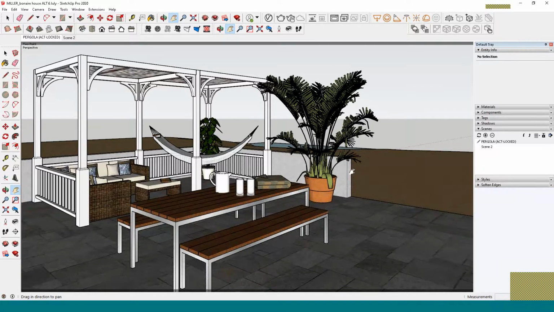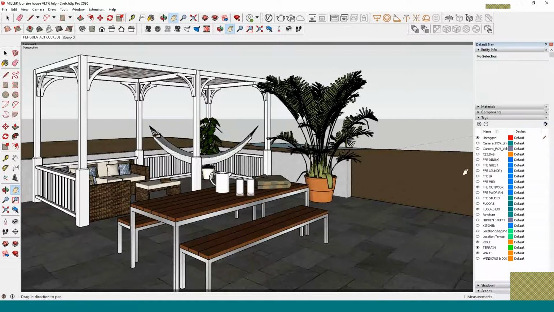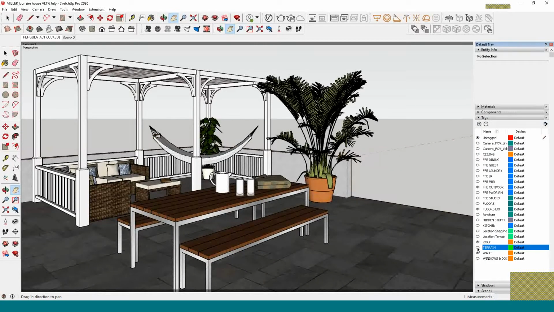The other thing that I don't want, because I am eventually going to put a big photograph behind this. So what I want to do, I'm going to go to my tags. I'm going to turn off this terrain. I don't want to see that at all, because I'm going to replace that with a photograph. Now, also there's the sky, okay? I don't want to see that either.